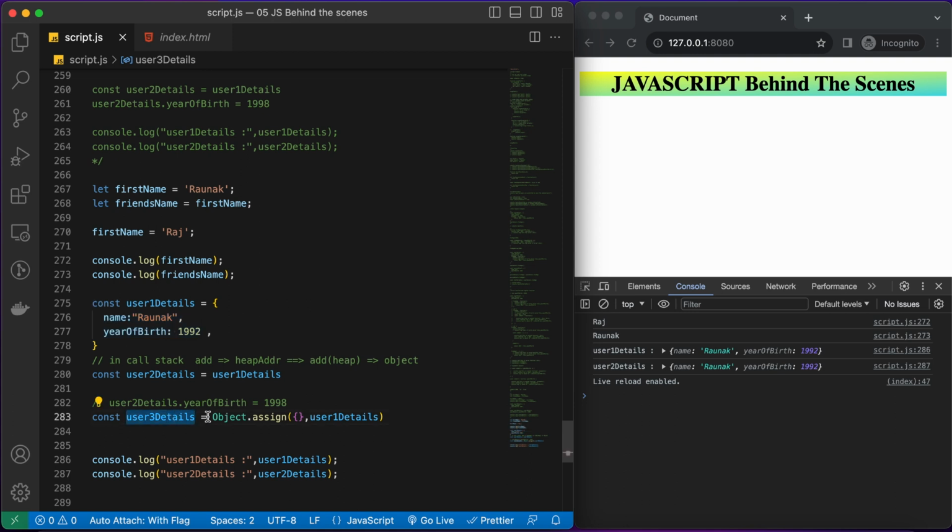Okay, so this time it will create a new address which will hold some keys, right? It will not point to the same address that user2 and user1 details are pointing to right now. So with this, we can go ahead and change the value of the keys here. Since it is not pointing to the same object anymore, it is pointing to the new address, that means we can change the property value, right? So let's log user3 details as well.